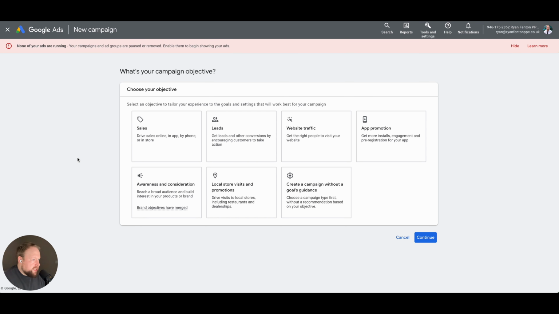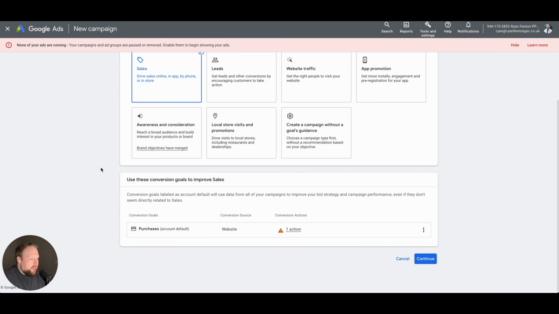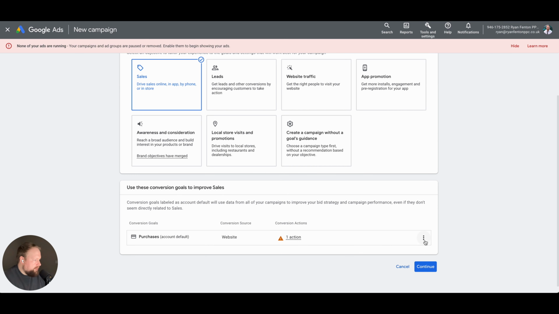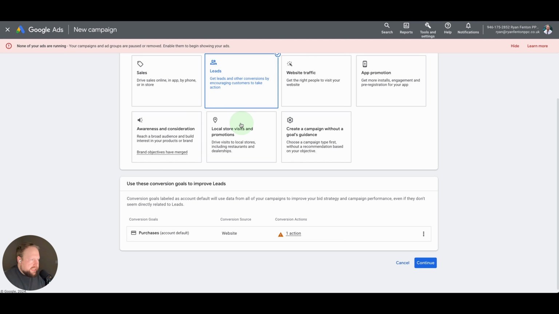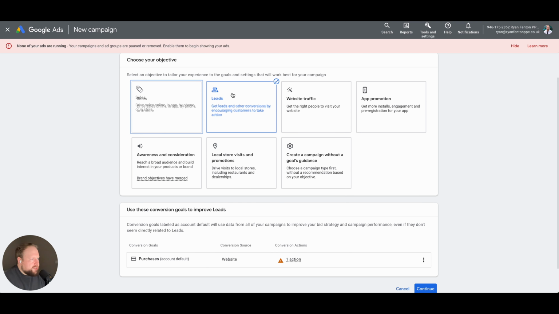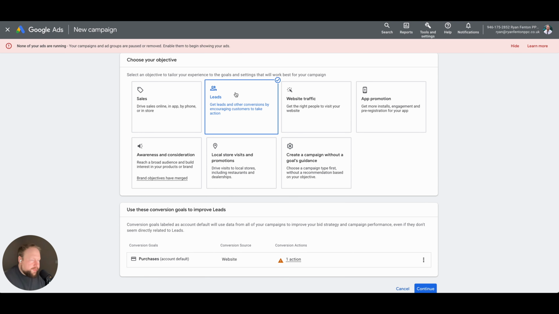It's going to do its thing, load up, and then it's going to ask, what's your campaign objective? If you choose sales, leads, website traffic, whatever, it's going to limit what you can see. So if I was to choose sales, for example, I can only see certain things. If I continue, I don't really want to, but it should show me only shopping campaigns and things like that, Performance Max. If it's leads, I'm probably only going to see search campaigns, maybe Performance Max as well.